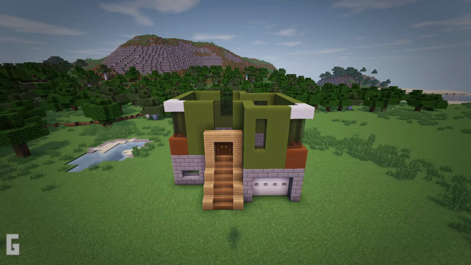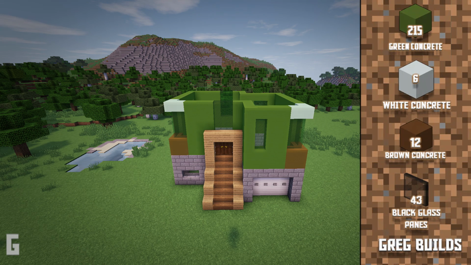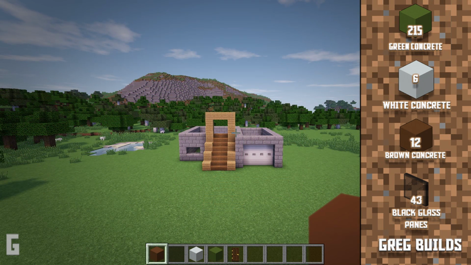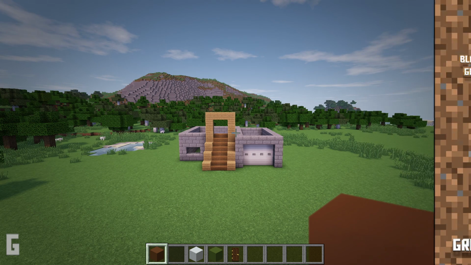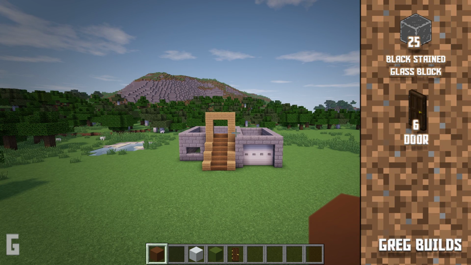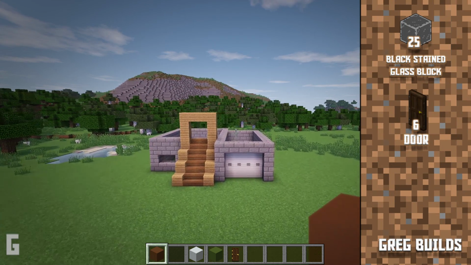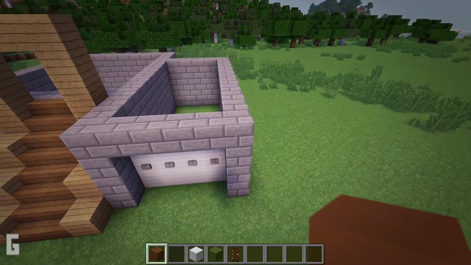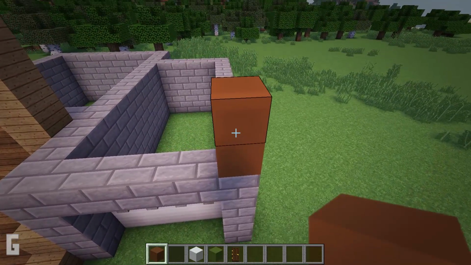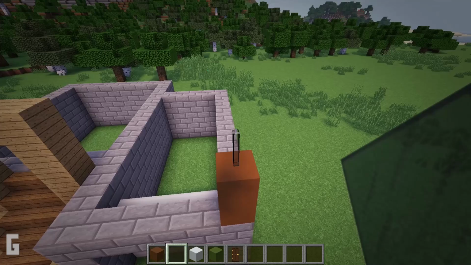Step 4. Next, let's make the walls to the house. We will need 215 green concrete blocks, 6 white concrete blocks, 12 brown concrete blocks, 43 glass panes, 25 glass blocks, and 6 dark oak doors. Let's start on the front side wall of the house. Starting at the right side, place 2 brown concrete blocks down. Then add 3 glass panes.